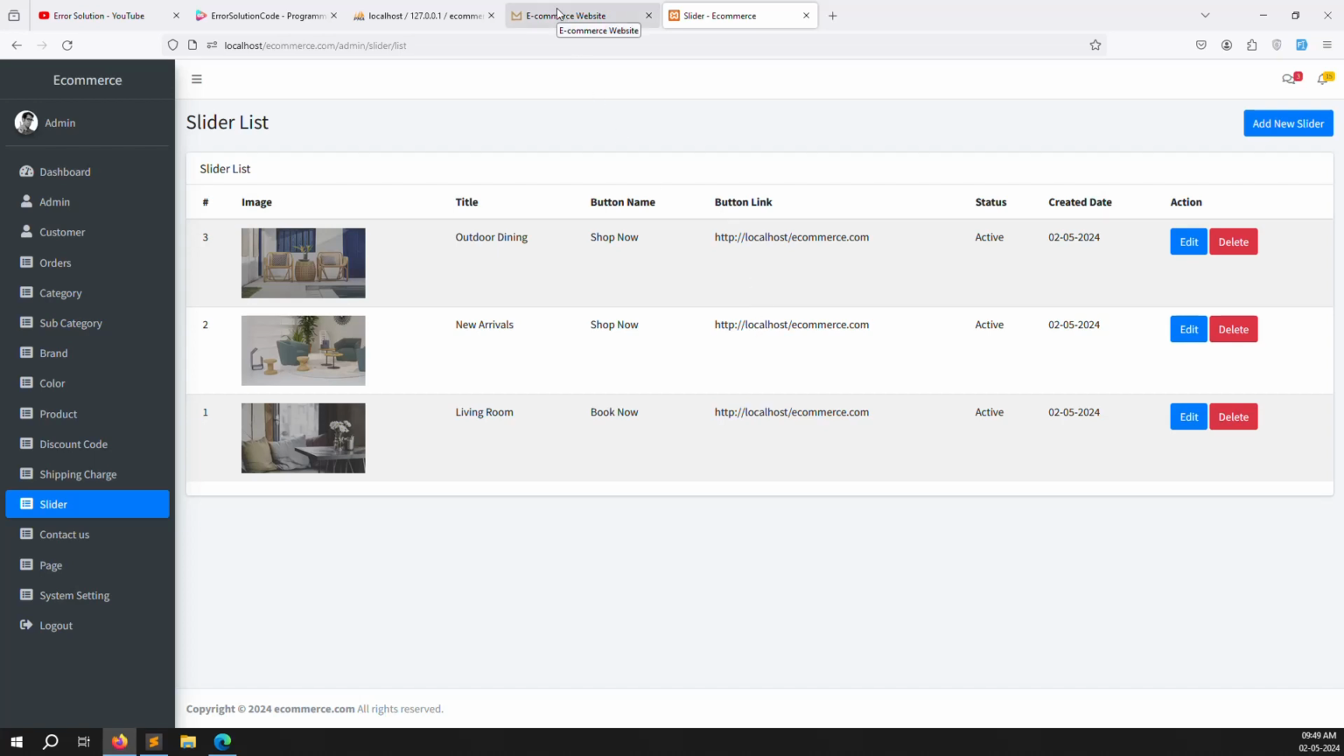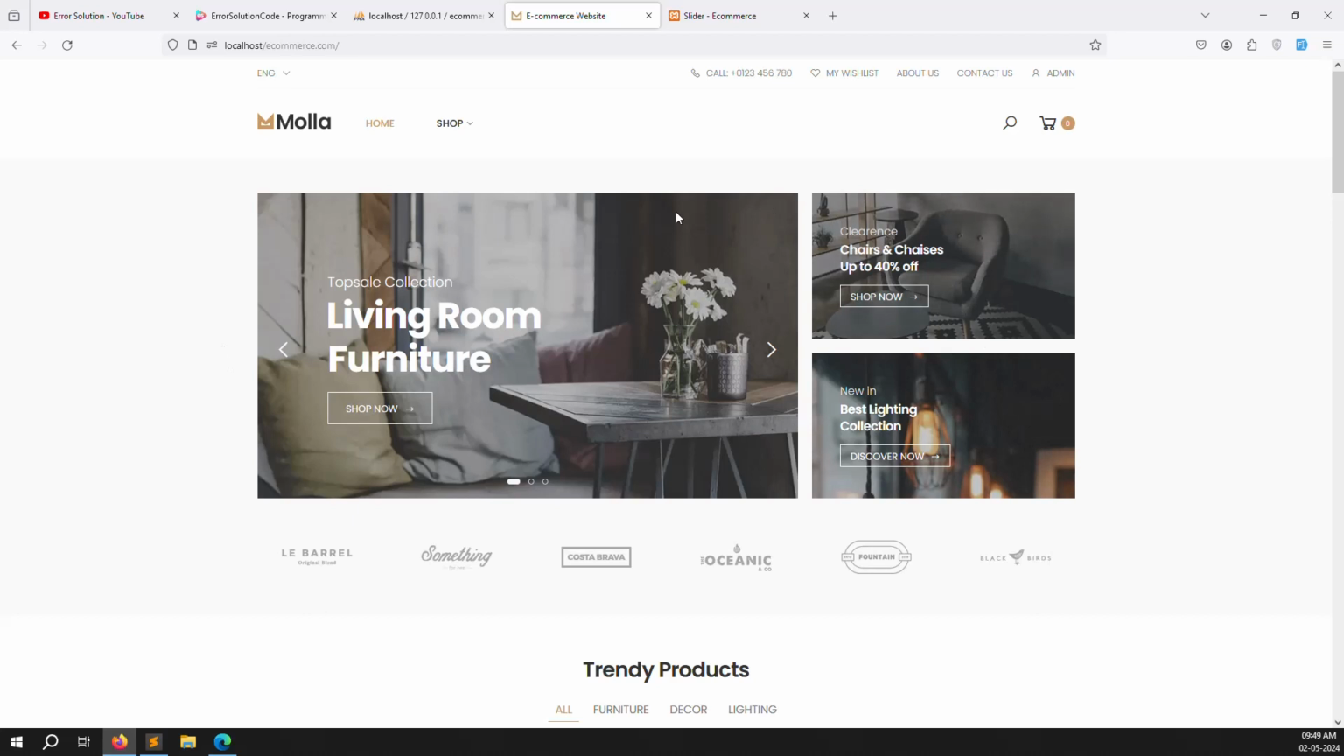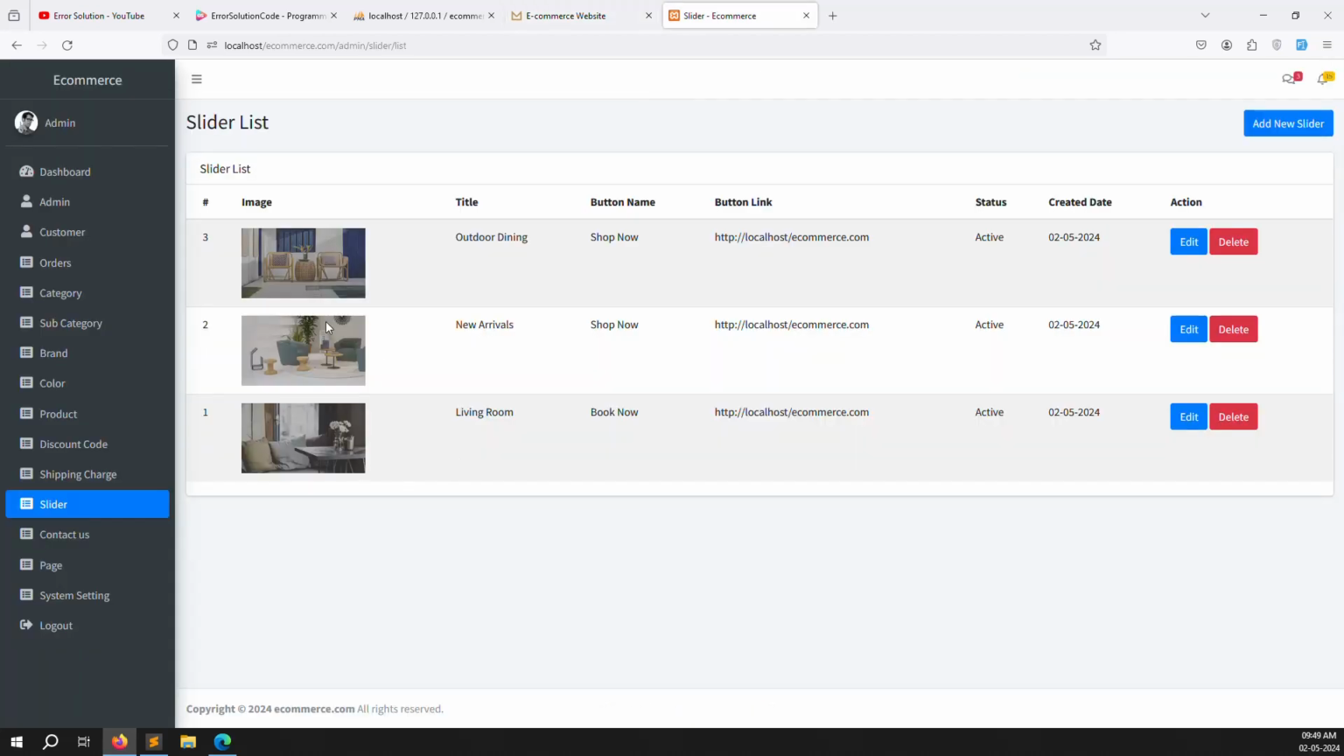So in this video I will cover the front side dynamic. We need to show here all the sliders whatever you uploaded here.